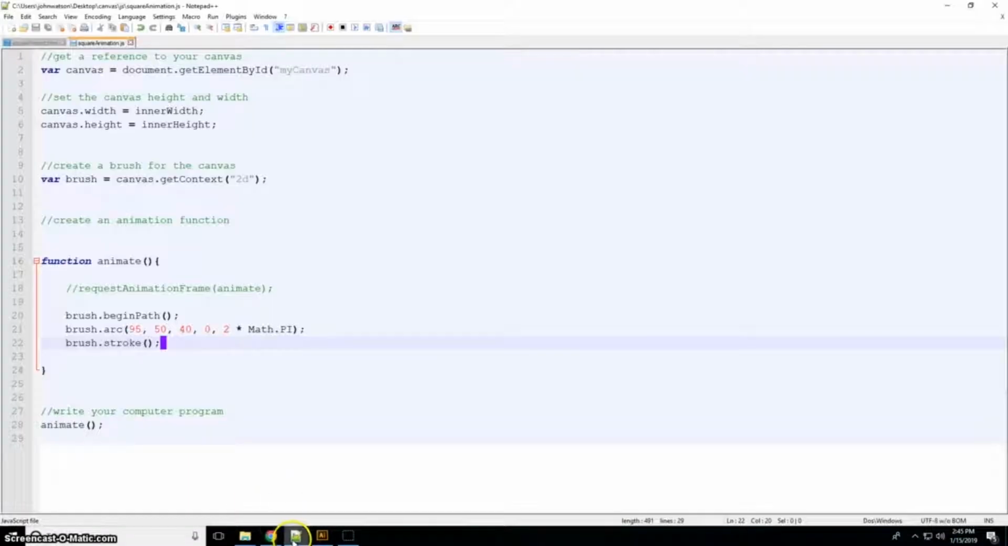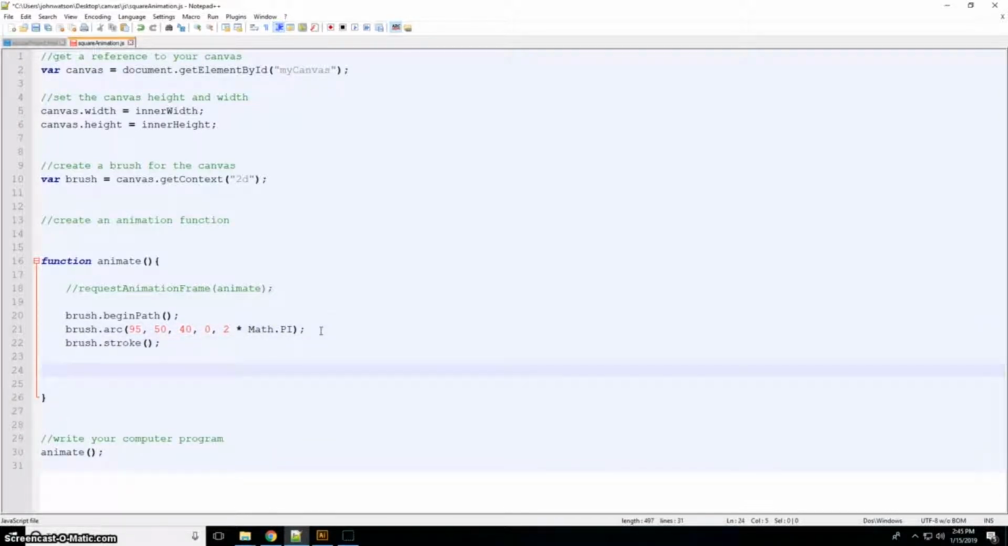So let me try and explain what some of these numbers mean. In fact, let's write another brush.arc method.